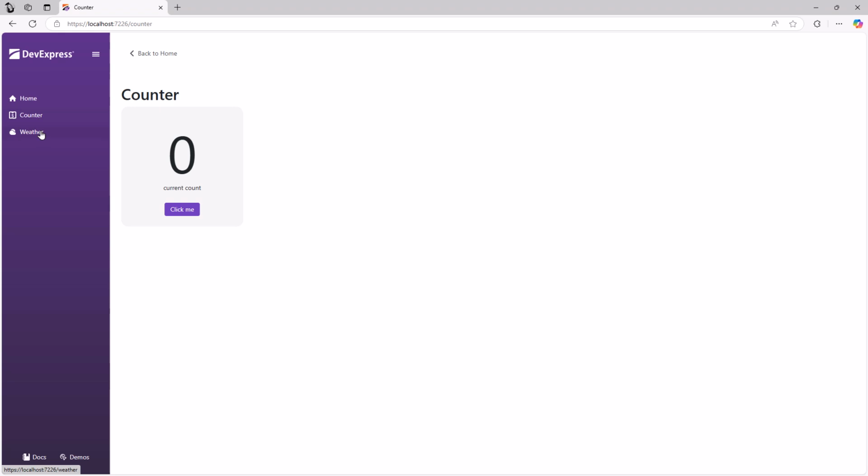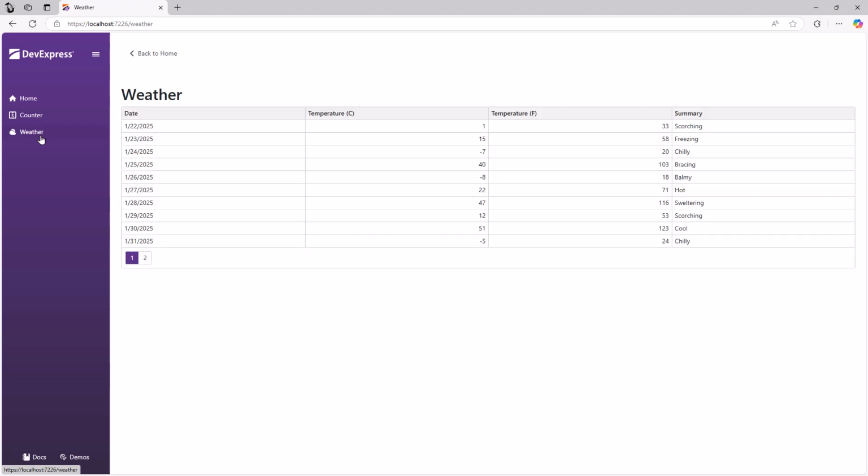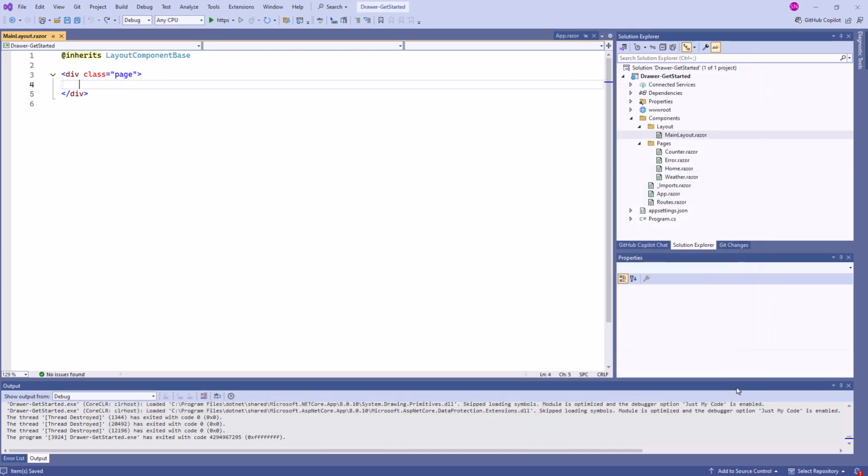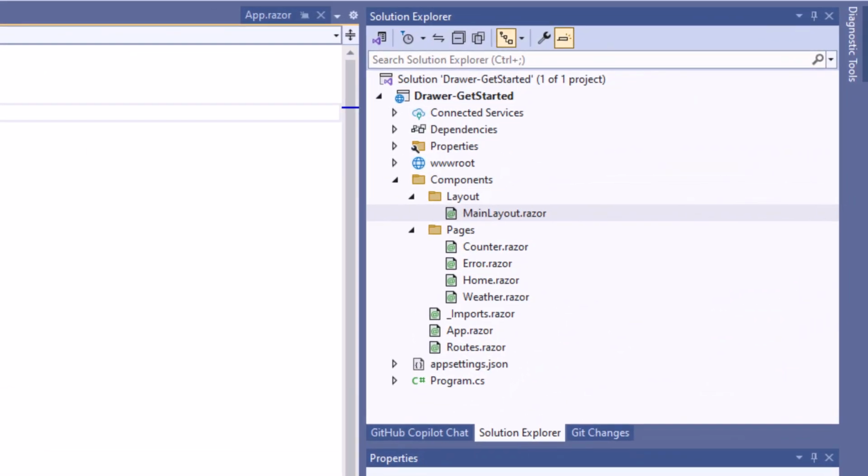I've already created an application based on the Blazor web app template and configured it to use DevExpress components. The application includes several pages with predefined content and the main layout page.